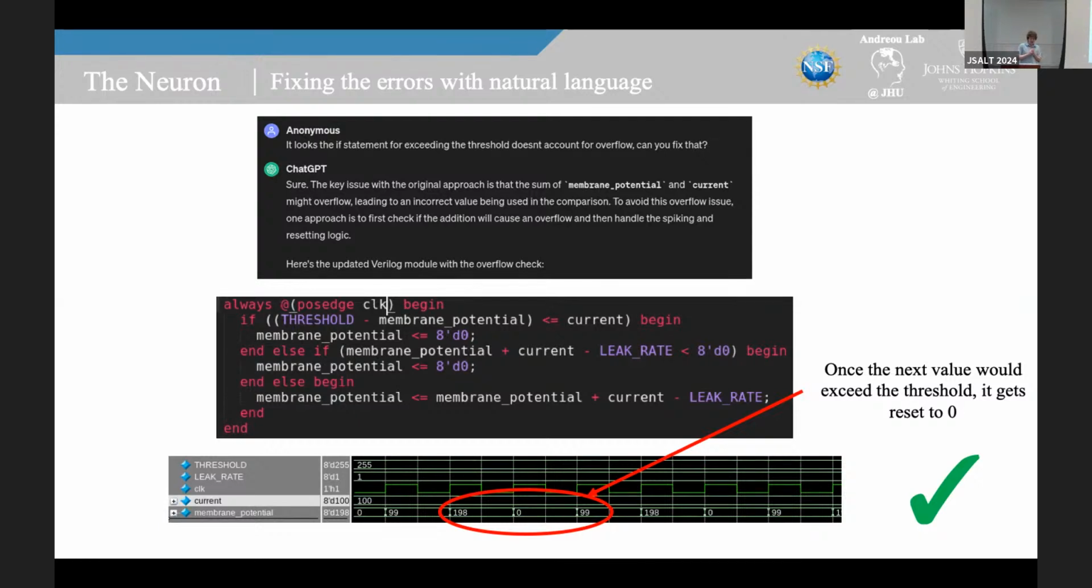So we're actually able to ask ChatGPT, hey, can you fix this error? Or, hey, you have an overflow error. Can you please update the code to account for that? And so it generates the new code, and then the new waveform down below is shown correct. Sorry, I misspoke a little bit earlier. This is actually a correct waveform. In the incorrect waveform, you see that it increments from 198 over to whatever 255 minus 100 is.